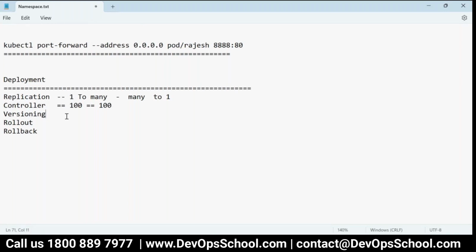Now versioning means you deploy the pod image with v1 the first time. Next time you upgrade the image, it will become v2. Then after some days you deploy v3, after some days v4. So the image keeps changing for that particular pod. Whatever changes you make to the deployment information will automatically be versioned in Kubernetes. It's like Git. These files will be automatically versioned, and if you want to roll back, you can go back.